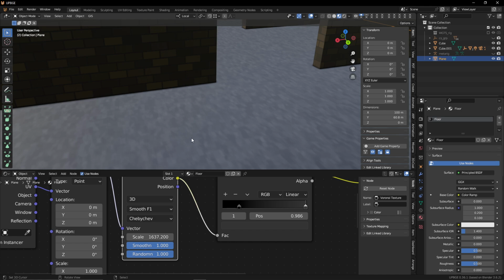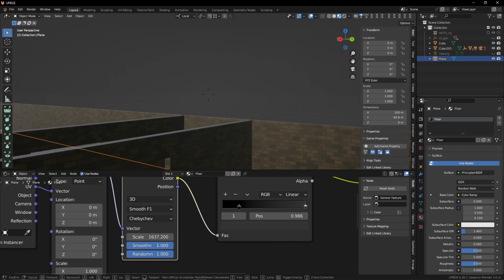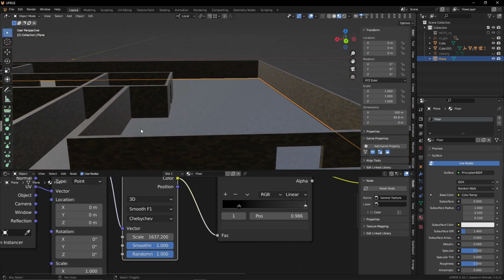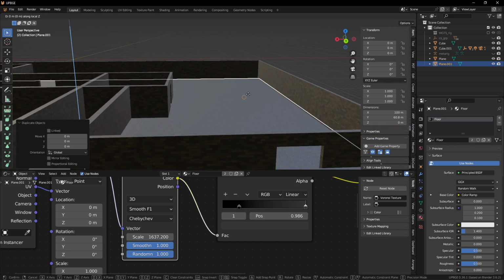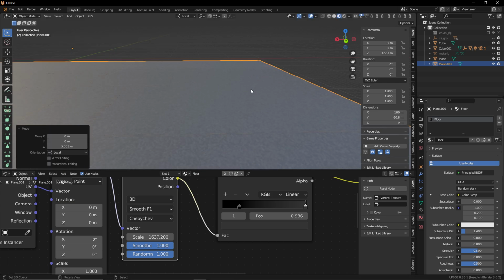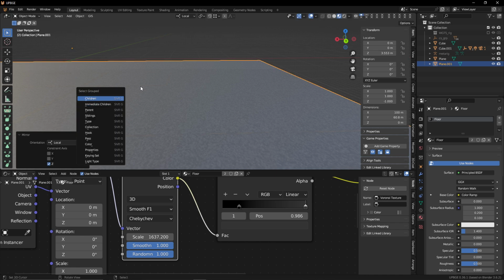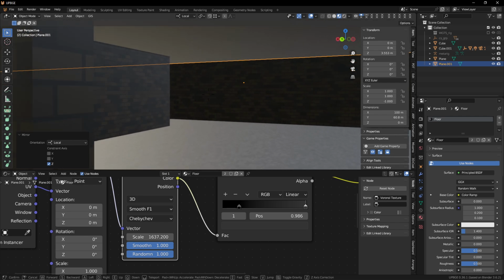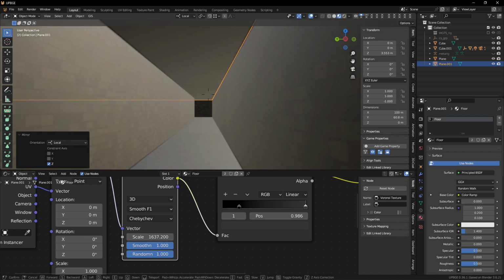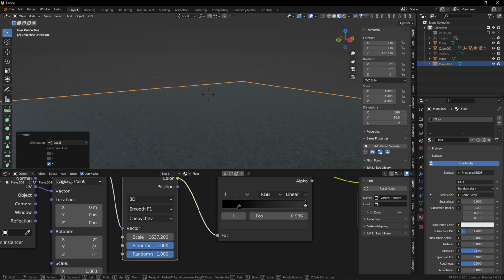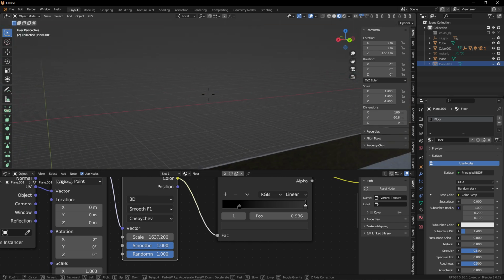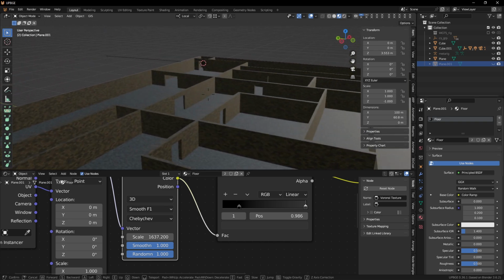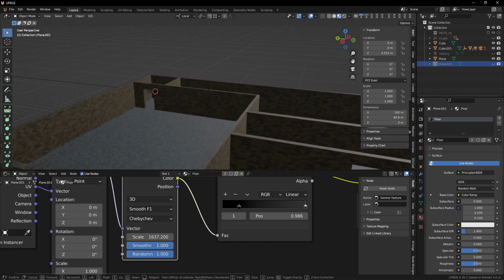I like that. I'm going to duplicate it, G Z, and just snap it to the top. Control M. There we go. So now we have a roof and a ton of walls, but I'm going to hide the roof real quickly. I just want the main thing here.